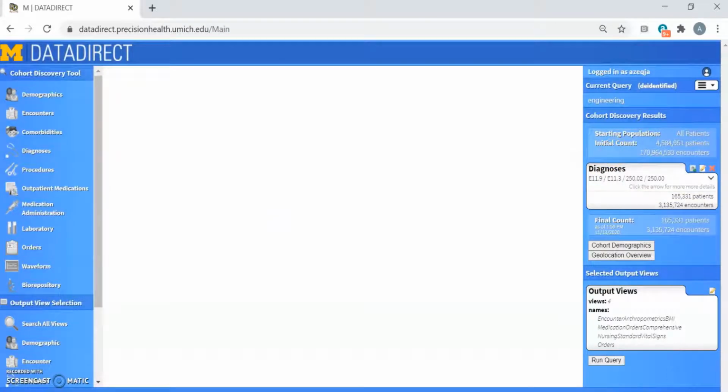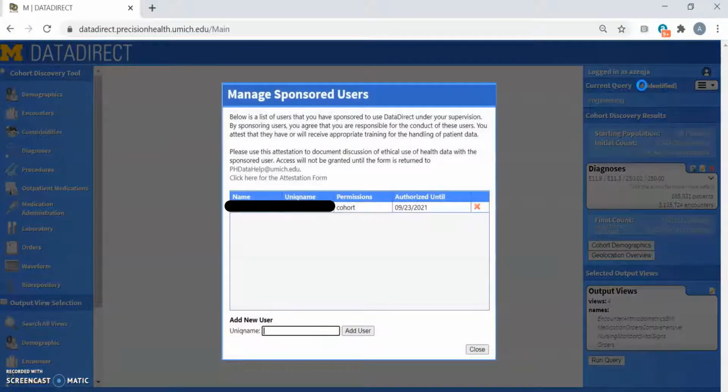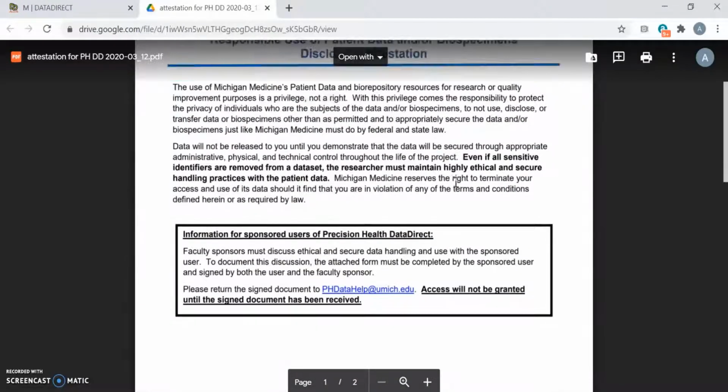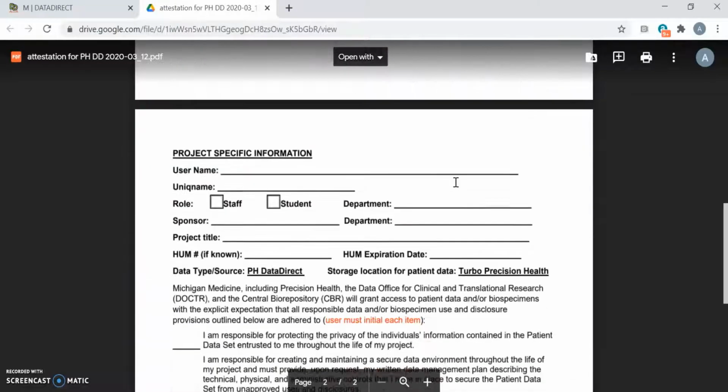Then, to sponsor a user, use the Logged In As icon in the upper right corner of the tool, then select Sponsor User. After selecting Sponsor Users, a Manage Sponsor Users pop-up will appear where you will add the users, preferably after they have signed the data attestation form. This attestation goes over the ethical use of health data.